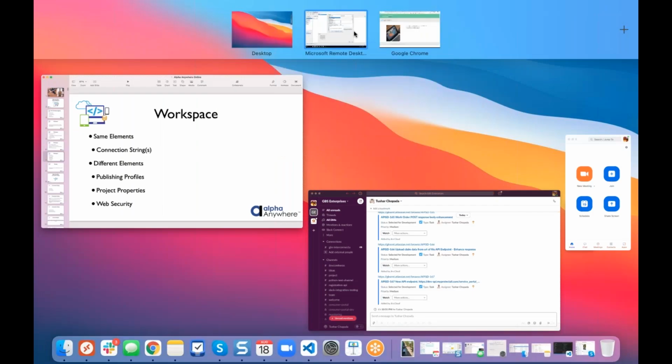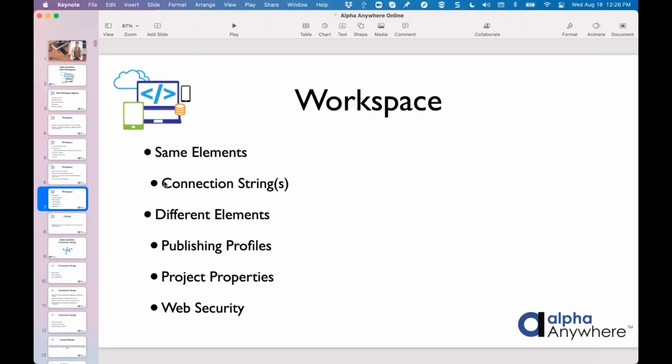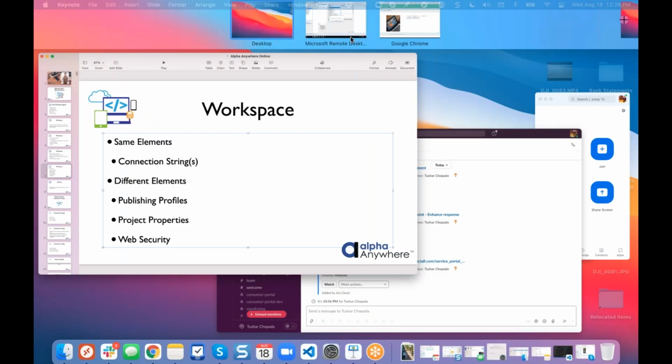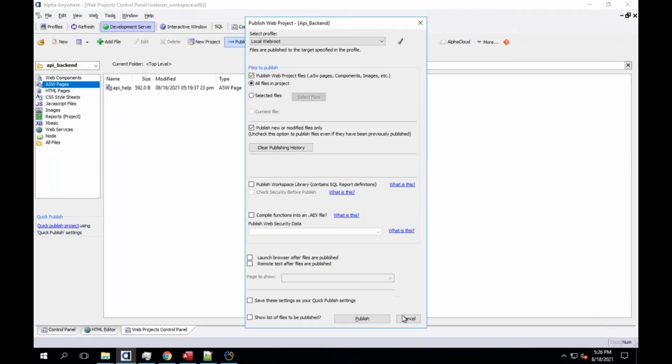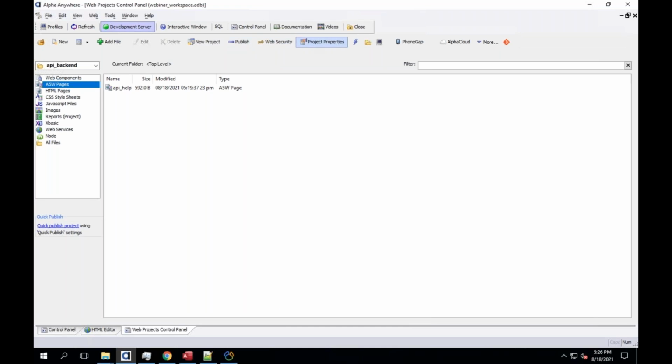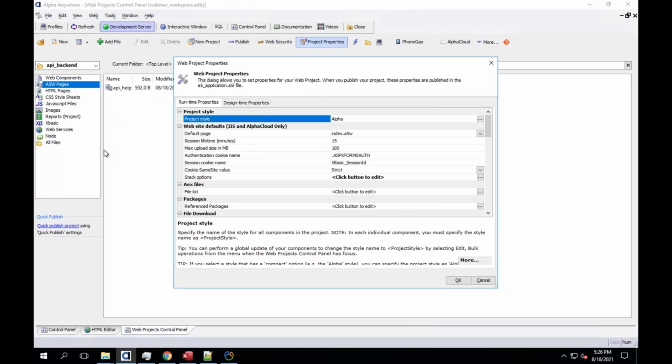So I want to go back to my little thing here. Connection strings are done at the workspace level, but things like publishing profiles, project properties, and web security are all defined at the project level. So if I go in here, I don't want to go to publish, I want to go to project properties. This will be set up for this particular project. Obviously, they call it project properties, so that makes sense.